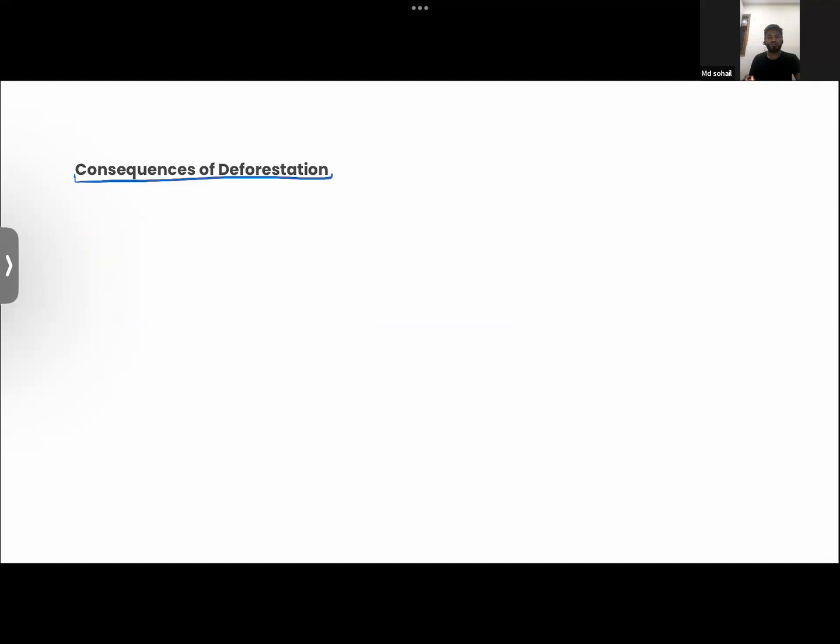Soil erosion. Since trees hold the soil together in place, that is the first and foremost impact of deforestation. So soil is going to be eroded. Okay. What are other consequences of deforestation, Ahmed?